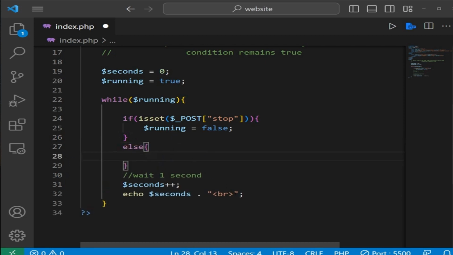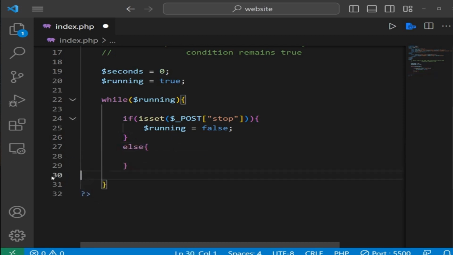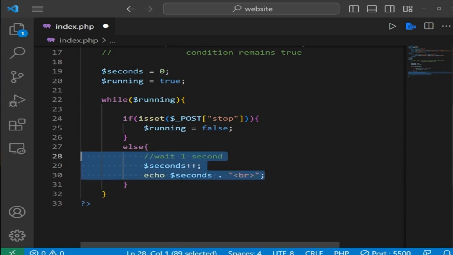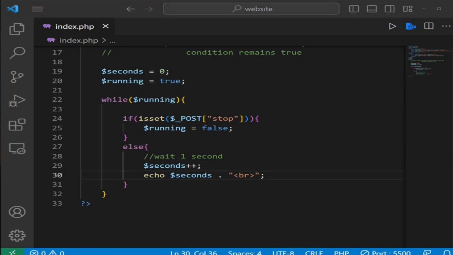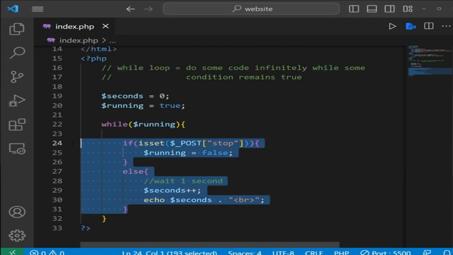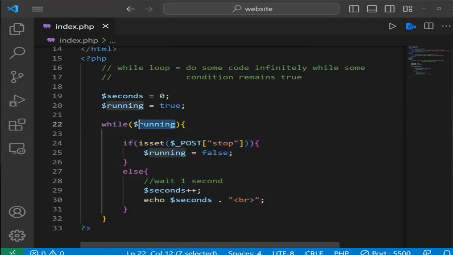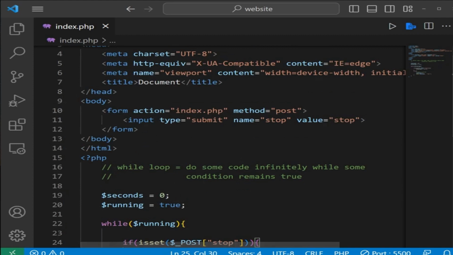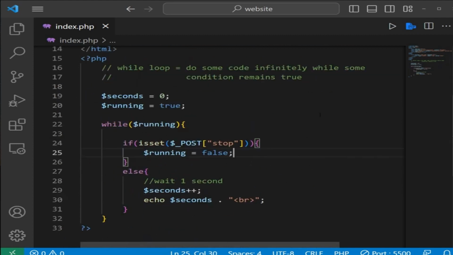Else, if the user doesn't press the stop button, then let's wait another second and update our timer. What you should remember from this is that a while loop will do some code, possibly forever, while some condition is true. You would need some way of making your condition false. In this case, I just set up a button to stop the timer.